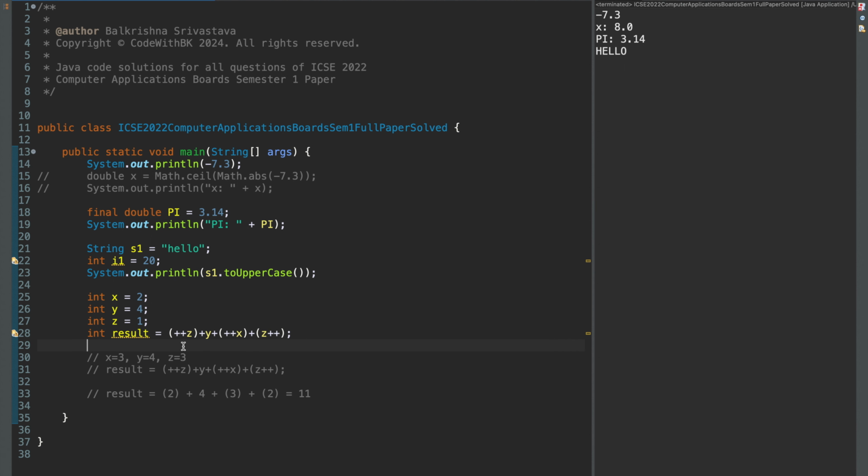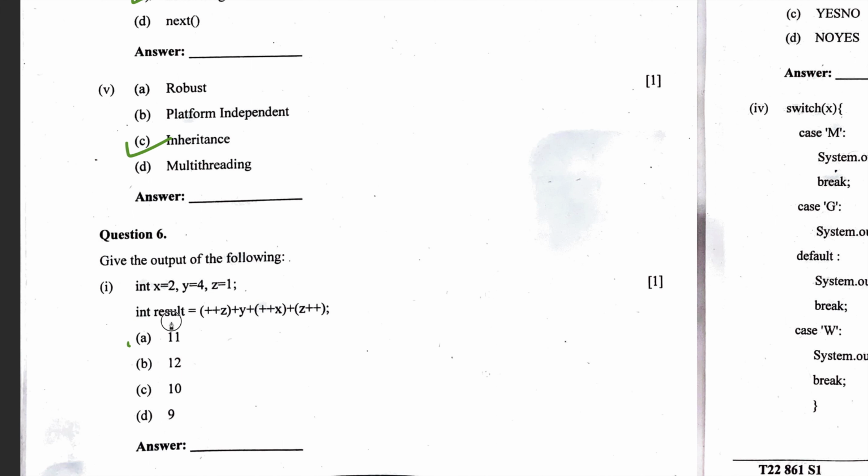So if I print result here, okay, it will come out to be 11, okay. So this is going to be 11.